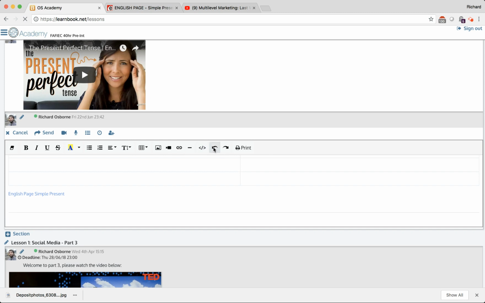Then I can undo what I've done or redo. And I can also print if I've created something very long and I would like to print it out for the learners to have in there. To be able to have a physical copy, I can print out the message that I've just done.